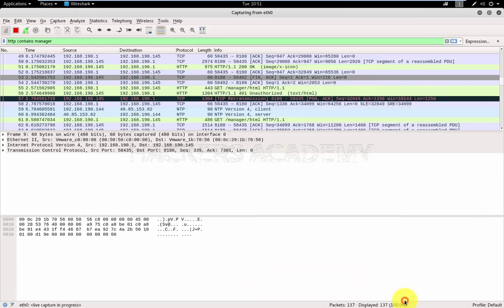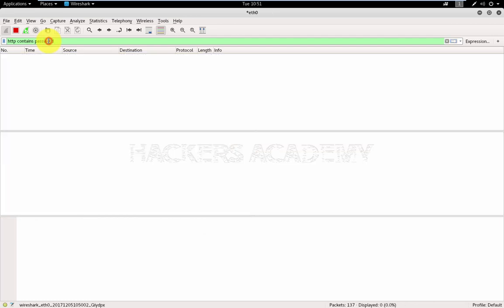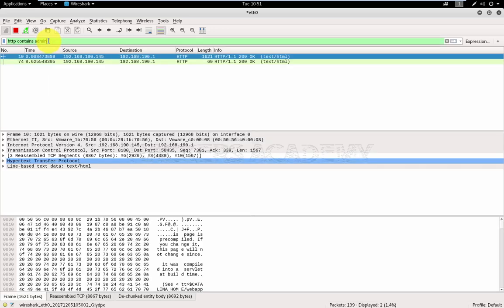And I click OK. Now notice how the display filter has populated here. And obviously you can change this from here. So let's say, for example, I want to look for the word password, or for the word logon, or for the word login, or for the word admin. You will see that it automatically populates and only displays the packets that have this particular word. And now if I click on these packets, I can actually see the content of these packets.